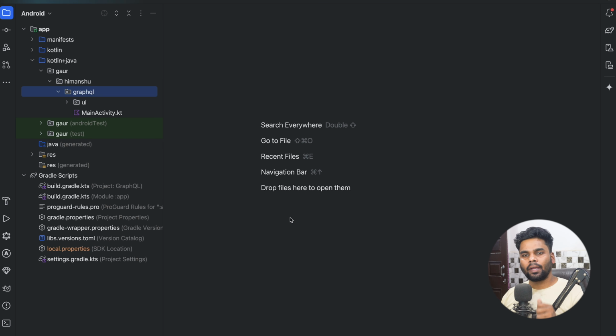So let's get started and see how we can perform our own GraphQL operation in our Android project. First, go to the description box where you can find my initial project GitHub repository link. Download the project and open it in your Android Studio. I have already given you all the dependencies that we will use in this project.